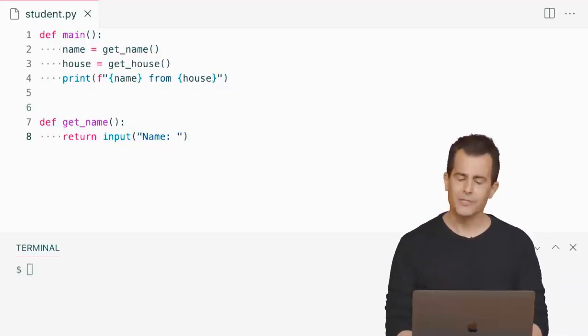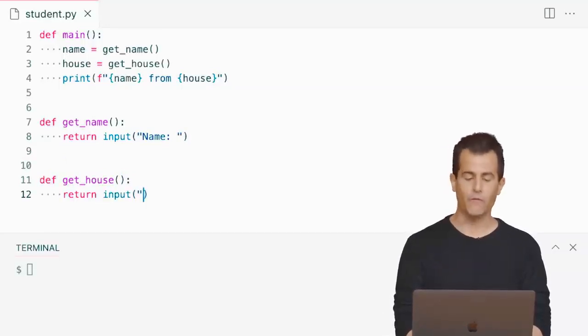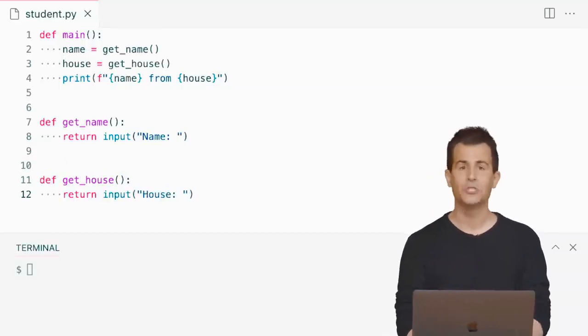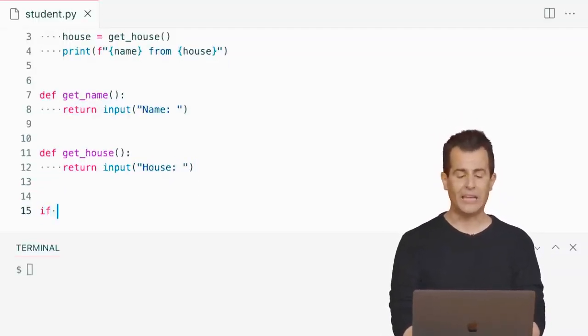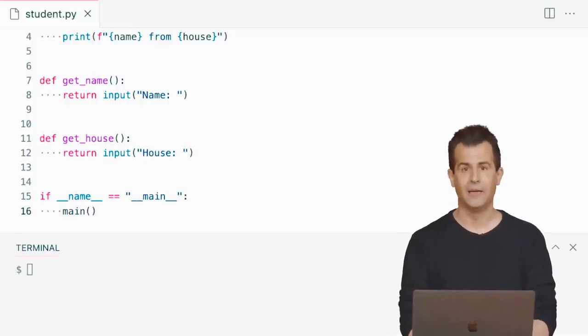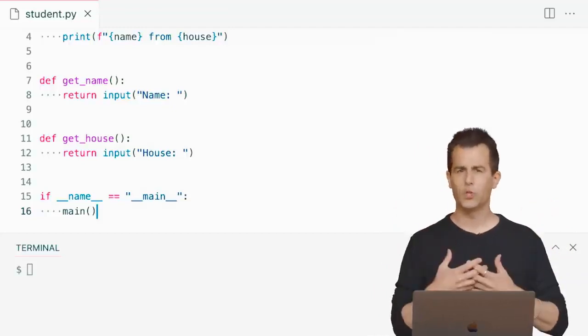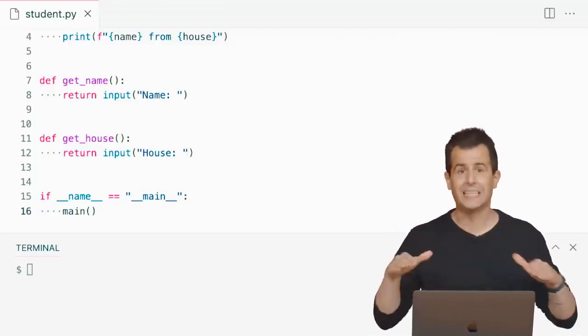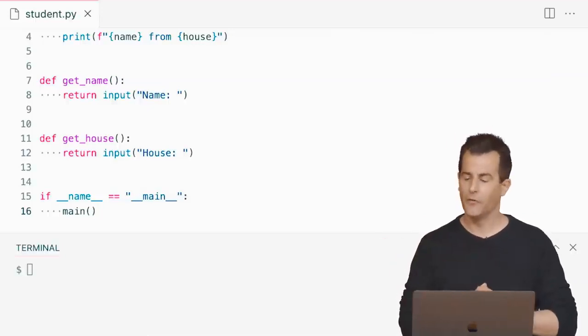Let's do something very similar now for get_house, which will similarly take no arguments. I'm going to return the return value of input, this time prompting the user for their house. And I need one final detail at the very bottom. Let's continue our habit of doing: if the name of this file equals "__main__", then let's actually call main. And recall that we have that in place so that if this eventually becomes part of a module, a library of sorts, I don't accidentally call main blindly. I only do it if I mean to run main from the command line on this file.